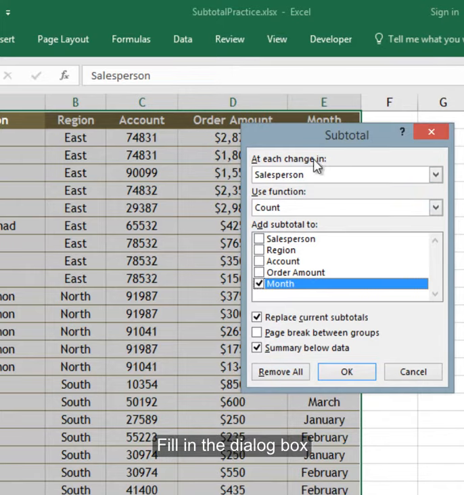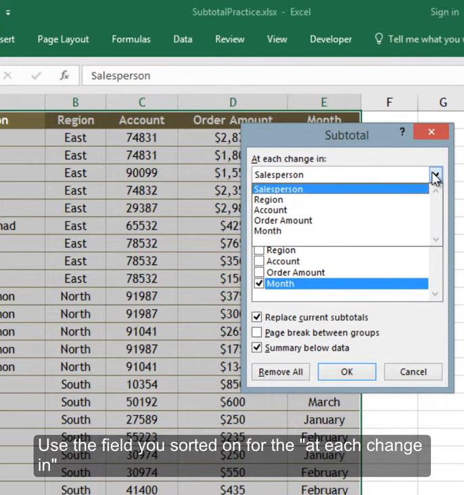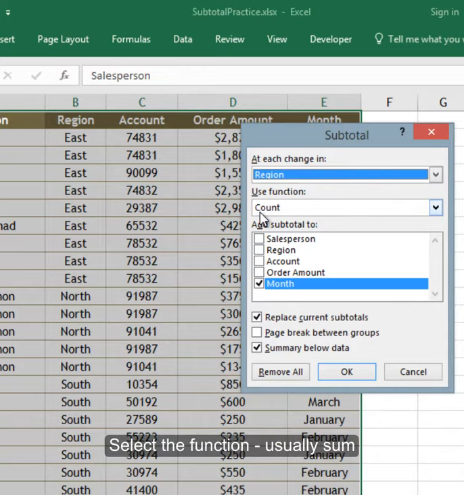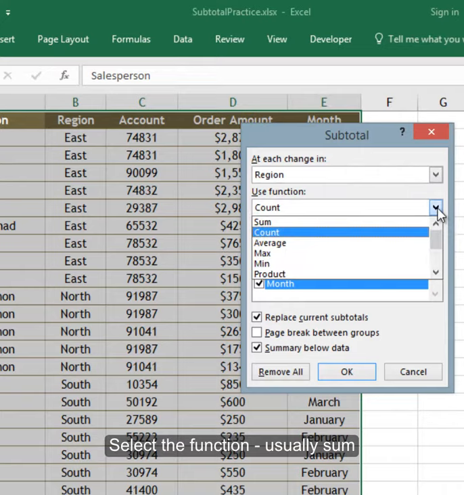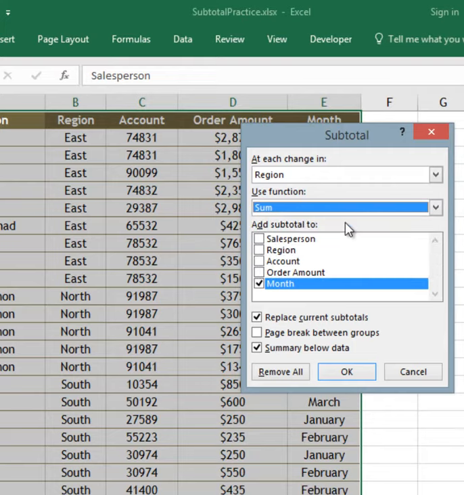The first area that we have to fill in is at each change in. Now this is what field you sorted on. Since we sorted on region, at each change in region, we then want to, and then here we pick our function. Typically when you subtotal, you want to sum, although of course you can see that there are other mathematical operations possible. But I want to sum the order amount.